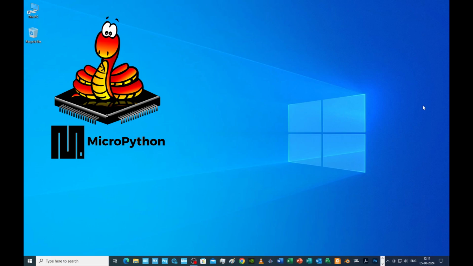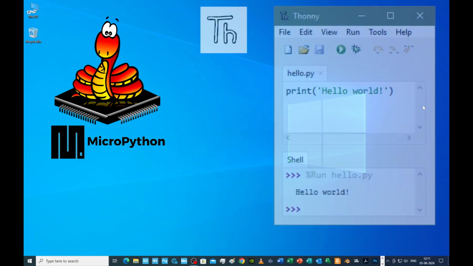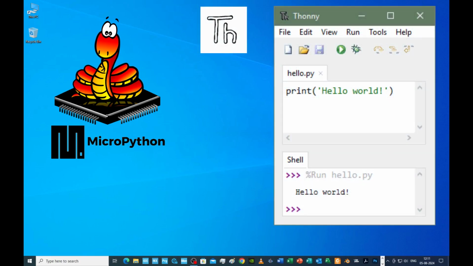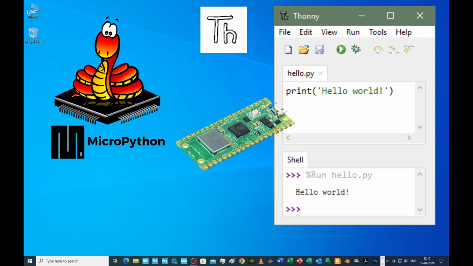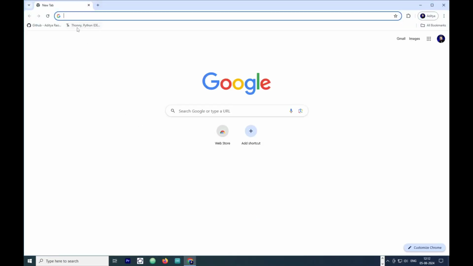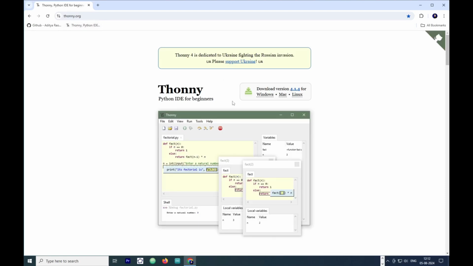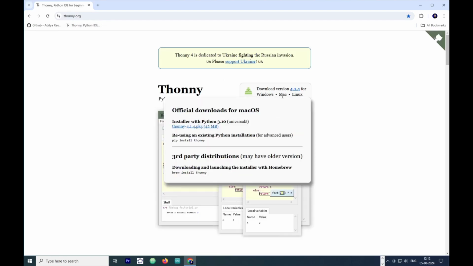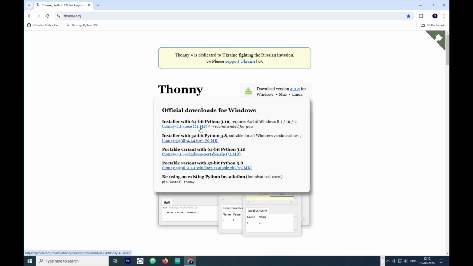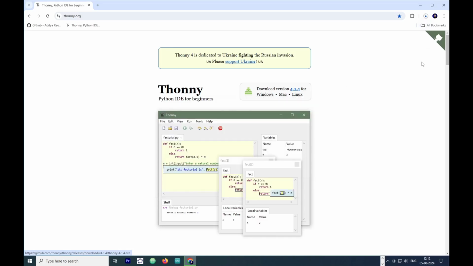Now after uploading the MicroPython firmware to your Raspberry Pi Pico WH, the next step in the process is to download Thonny IDE. Thonny is the software through which you'll be uploading your Python codes to the Raspberry Pi Pico W. So to download this software, you'll go to thonny.org, and here you'll notice three options: Windows, Mac and Linux. Now since I'm on a Windows machine, I'll install this .exe file. I'll simply click on it and wait for it to download.